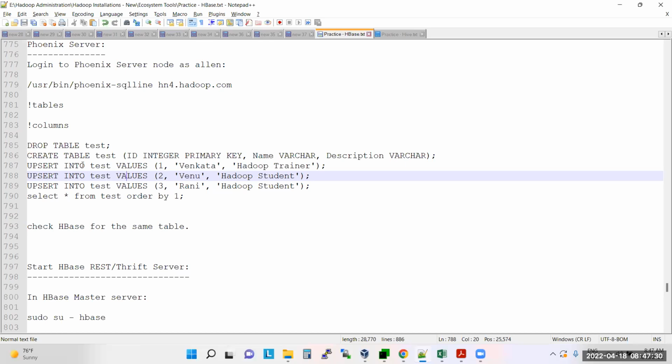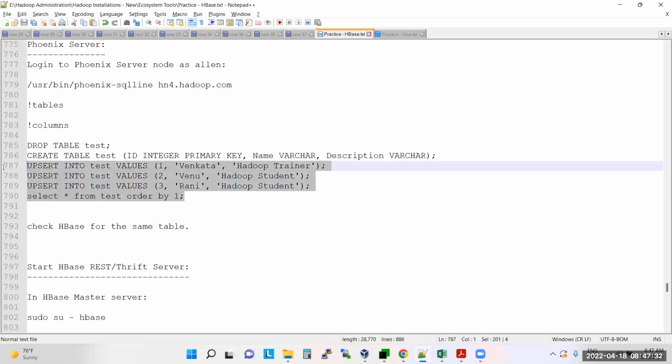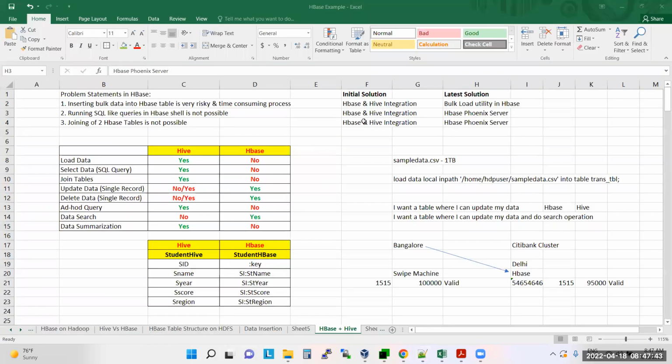Understood, guys? So it means if you want to run any SQL-like statements, you can execute from here. This is the option we have now. In the latest versions of HBase, people are not using Hive and HBase integration. Instead, they are using bulk load utilities in HBase and the Phoenix server to sort out the problems in HBase. Understood?